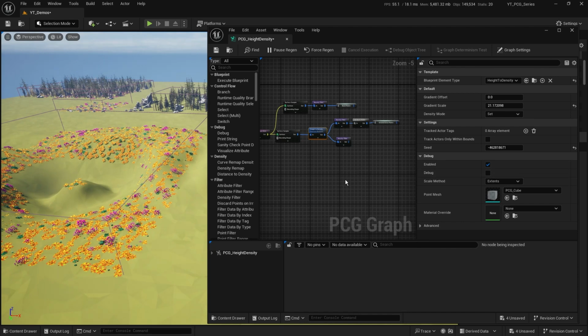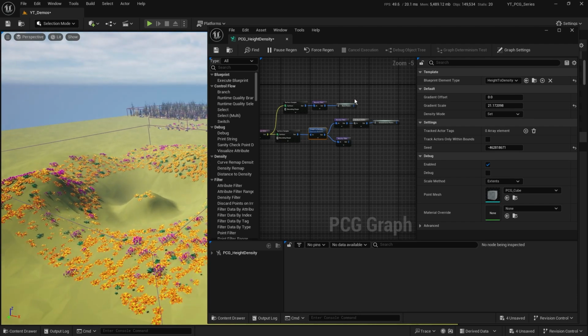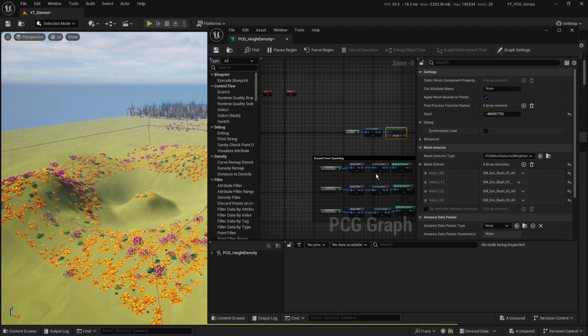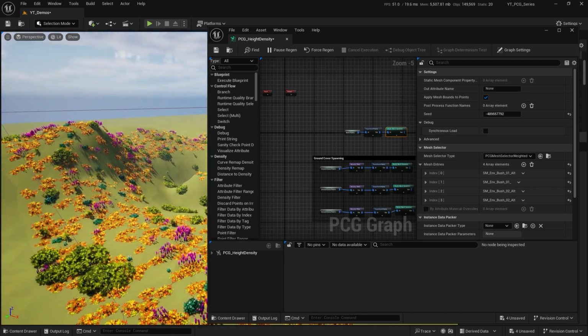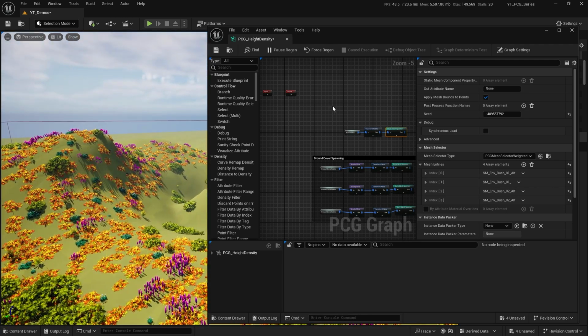So combine these things, think about the different steps that you're going to need to do, and as we go through we should be able to start compiling and building all of these things together so that we can choose where these PCG points are actually going to be created.